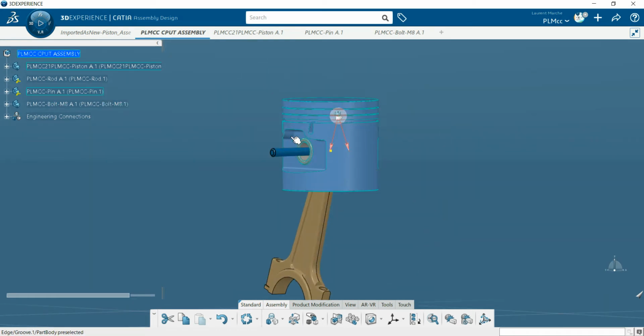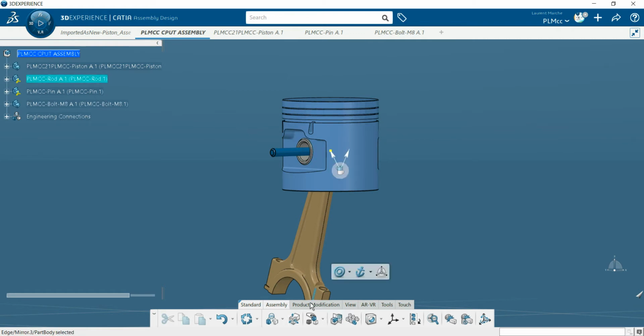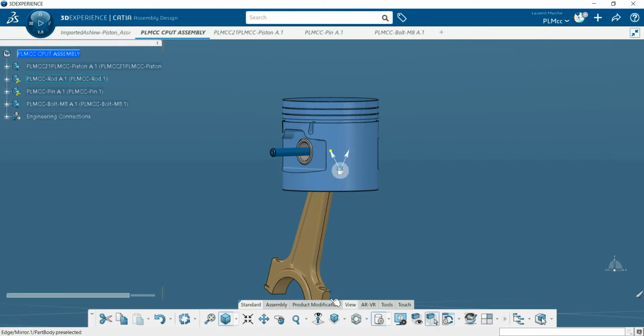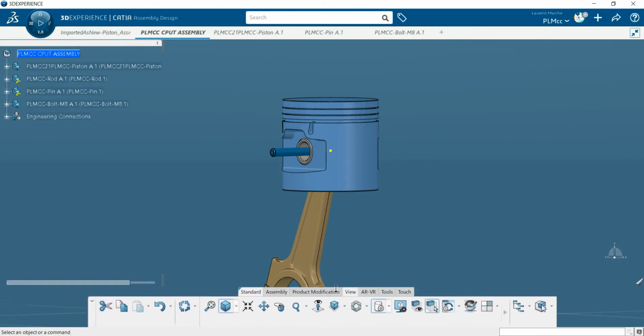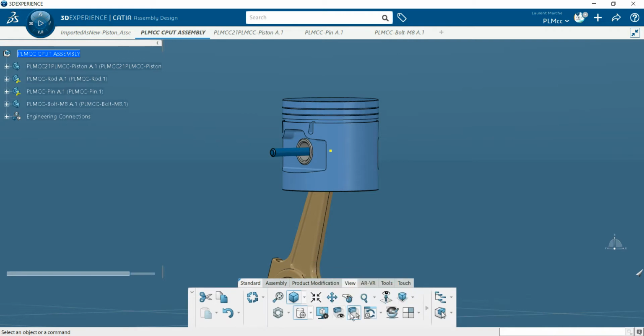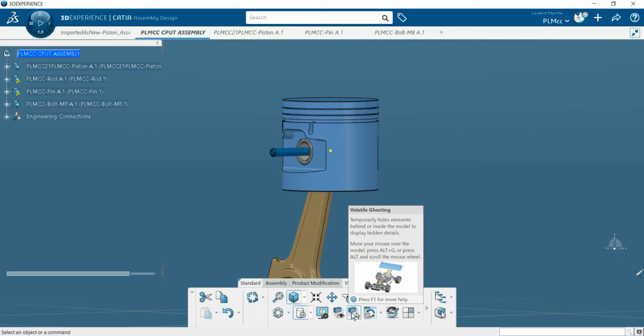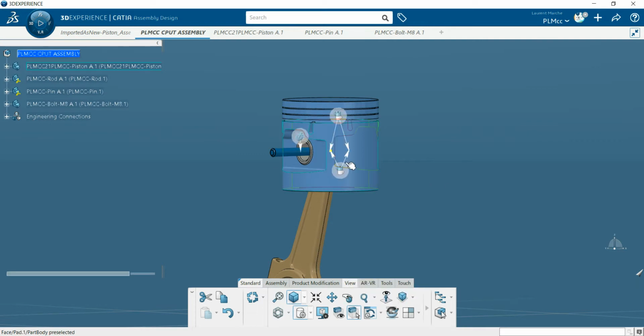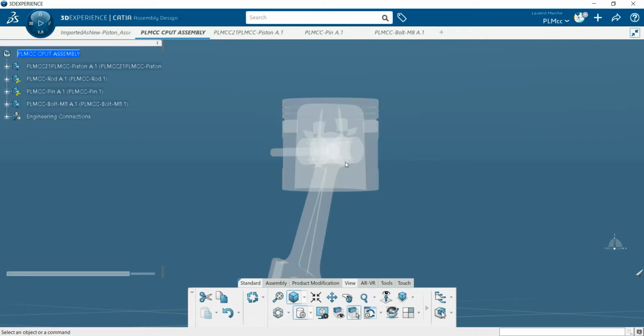Okay, and if you want to see something here, you can get this tool, okay, and with Alt plus G, you can add a ghost.